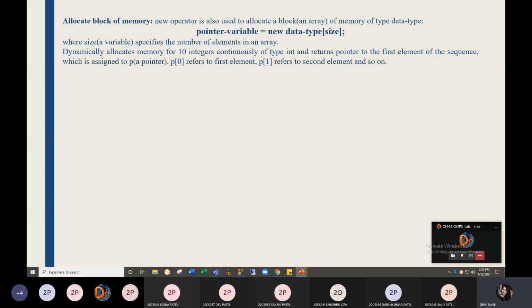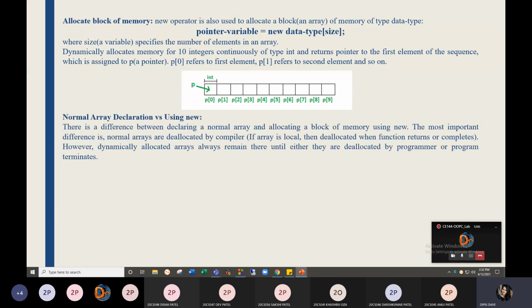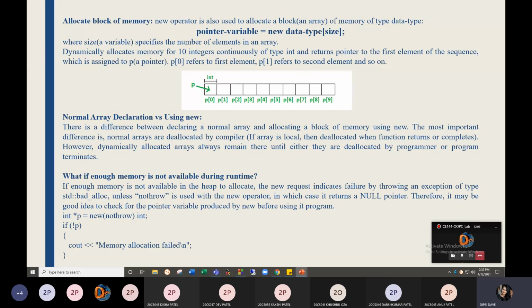P0 refers to the first element, P1 refers to the next element, as you can see over here. If you want to create a chunk of memory, like so many blocks of memory, then you just have to pass the size.